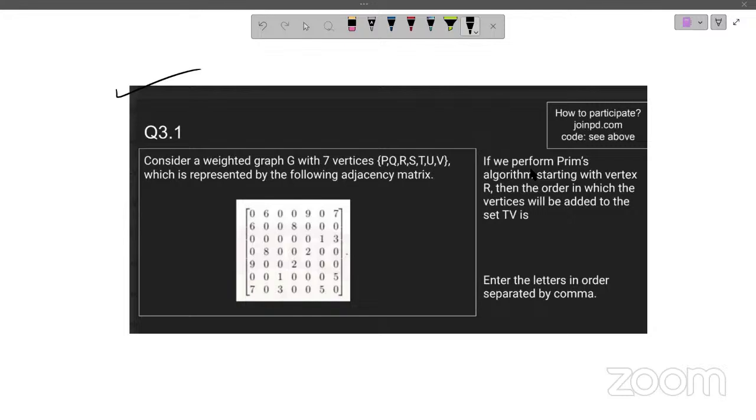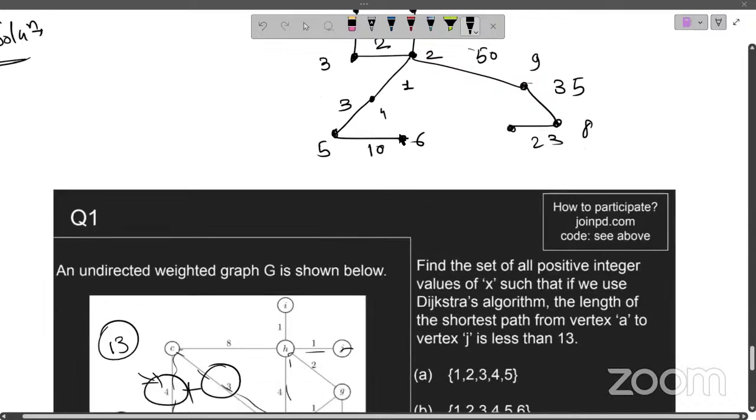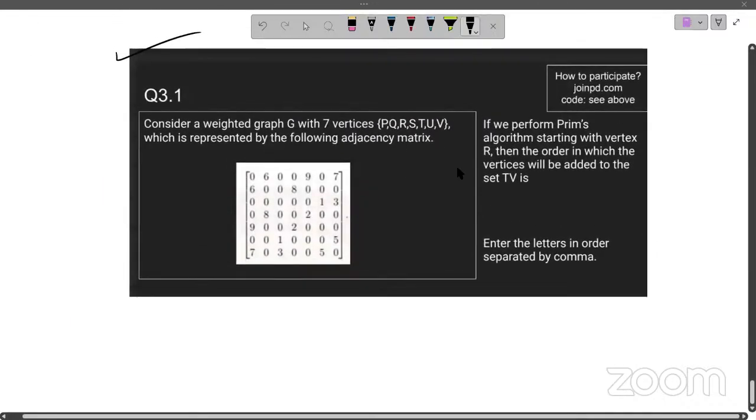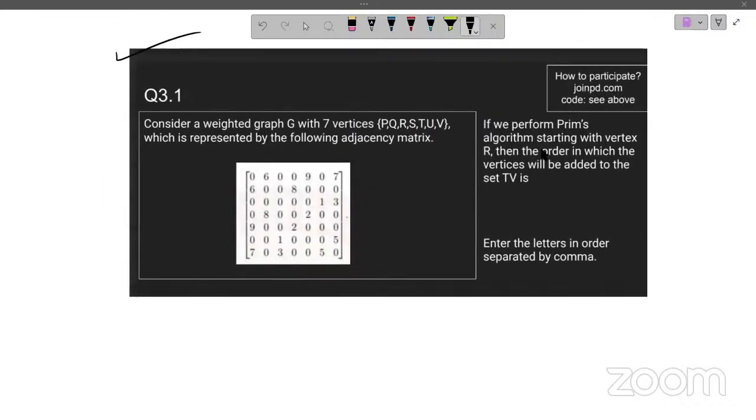Okay, the previous one or this one, question 3.1 or this one, question 1? Okay, the previous one, it's okay, fine. Answer this question. You have to find a sequence when we apply Prim's algorithm on the given adjacency matrix.